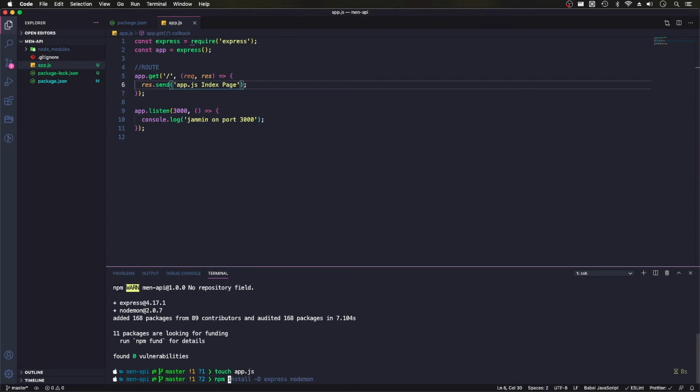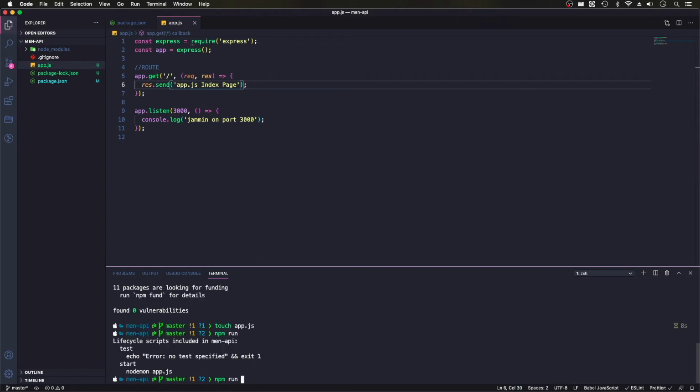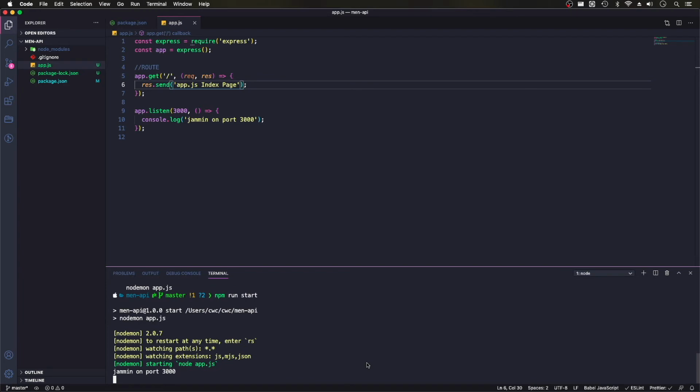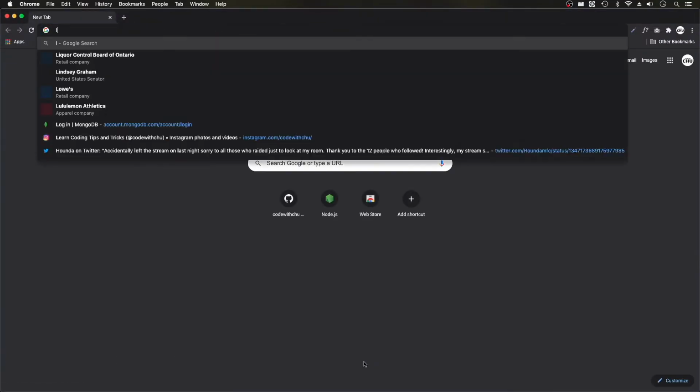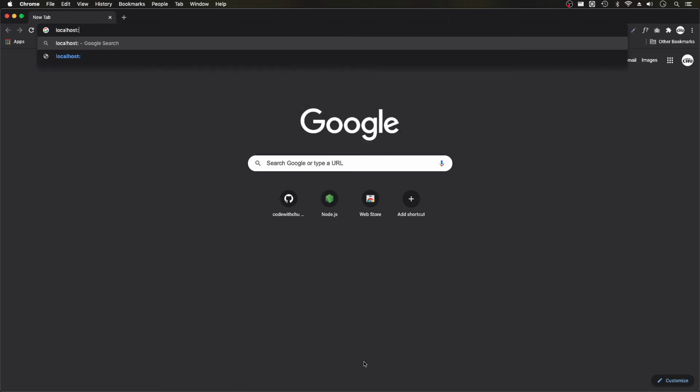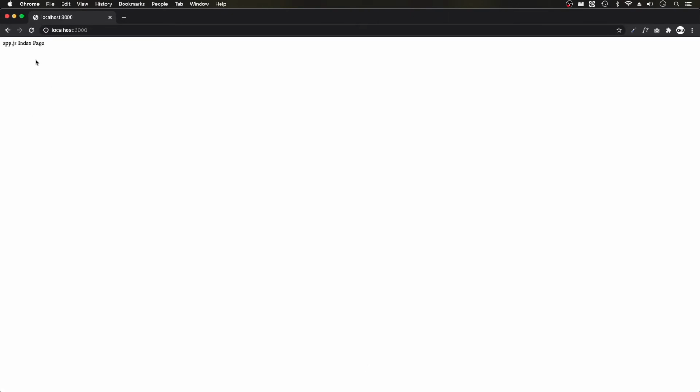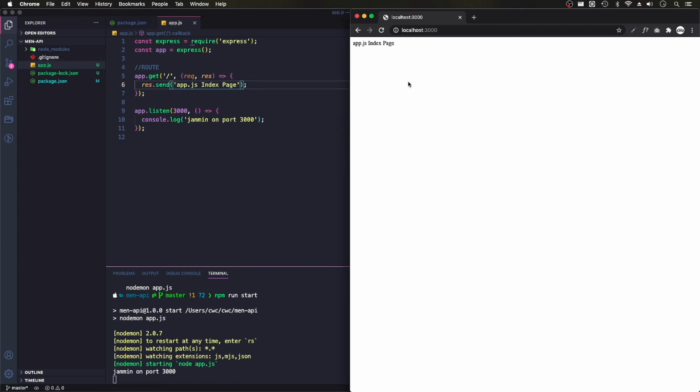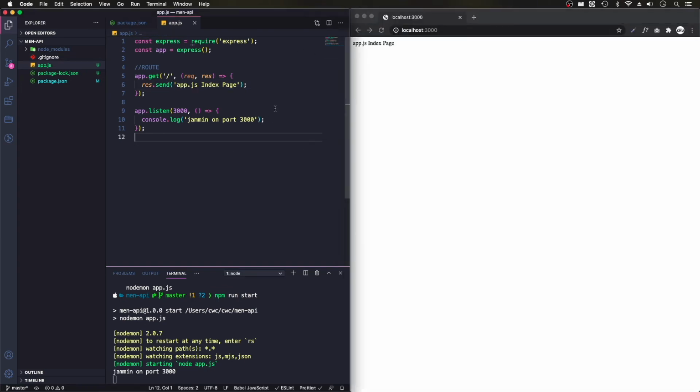And let's start this up. We'll do npm run start. So now we're listening to port 3000. Open up Chrome, and we'll do localhost. Now we have our server running with app.js. Okay, so that's running there.